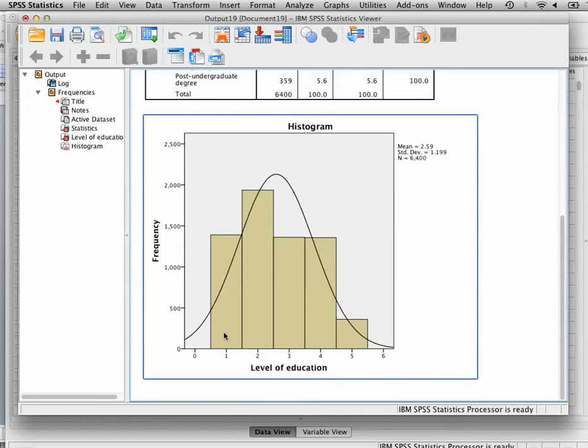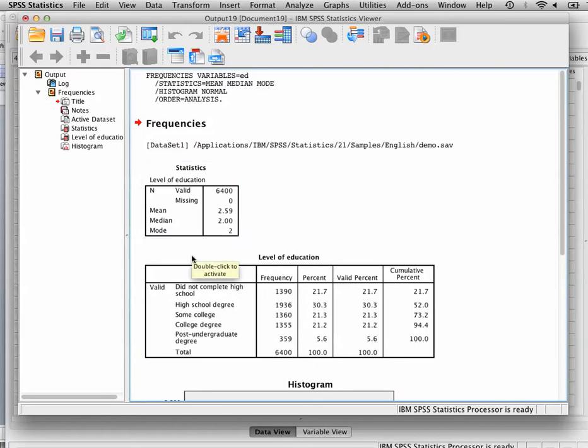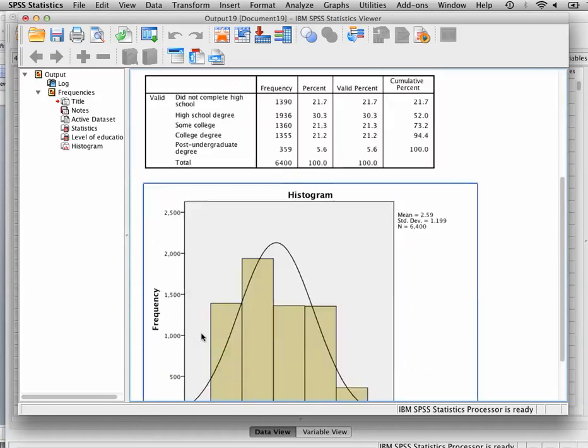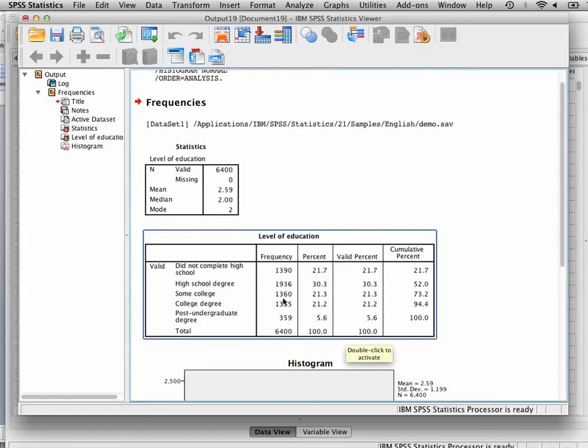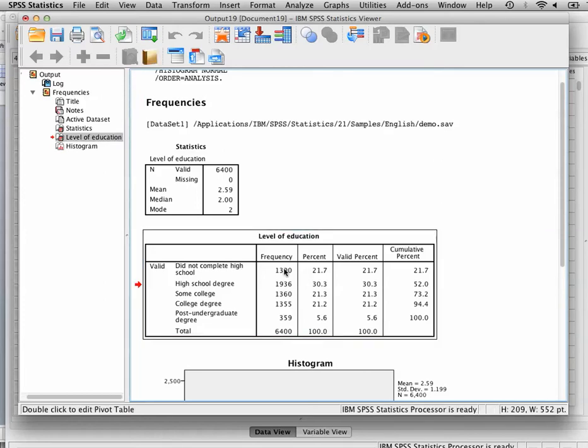And as you can see, there were these categories: did not complete high school degree, some college degree, postgraduate. And those are represented by these bars on the bar graph. And so here's a chart that you can use for your project or thesis and actually include this in your report in a very, very cool kind of an easy way.